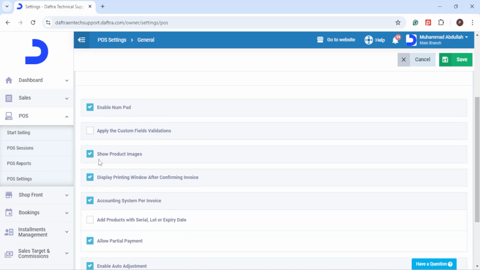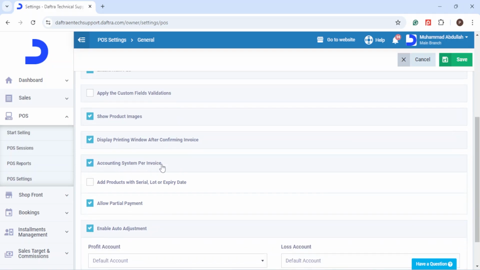When you activate the accounting system per invoice, a journal entry will be created for each invoice. When it is disabled, a single journal entry will be created for the entire sales session when it is closed. Also, when activating accounting system per invoice, you will be able to track products by serial number, lot, and expiration date, and allowing partial payment options as well.